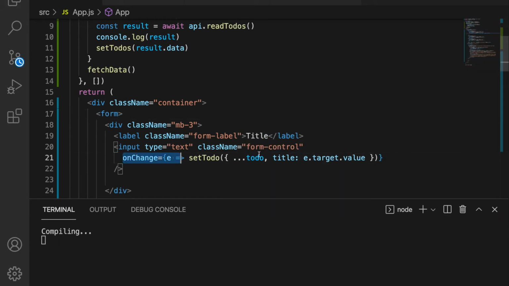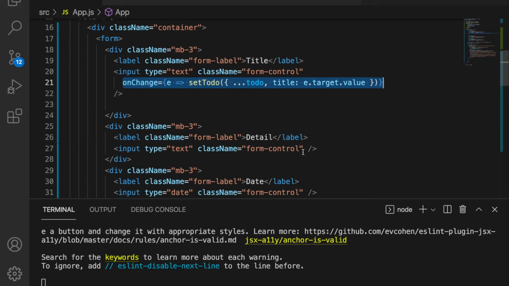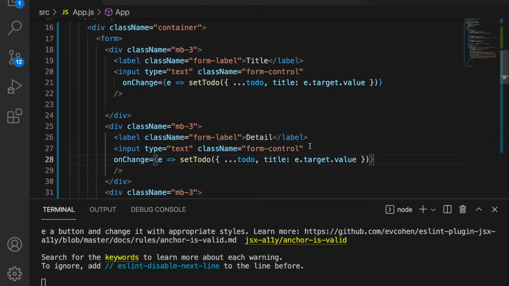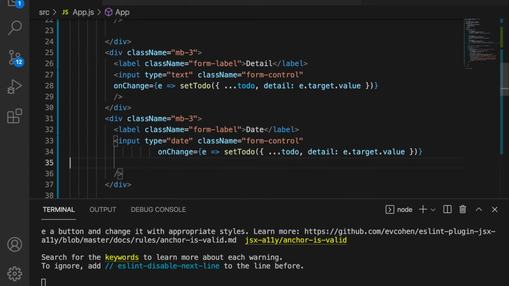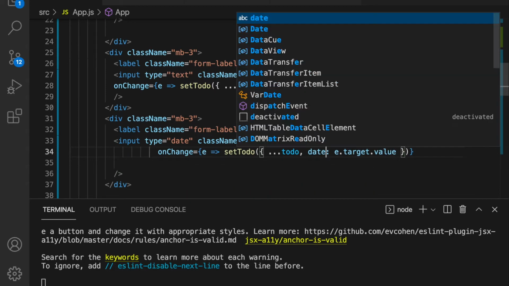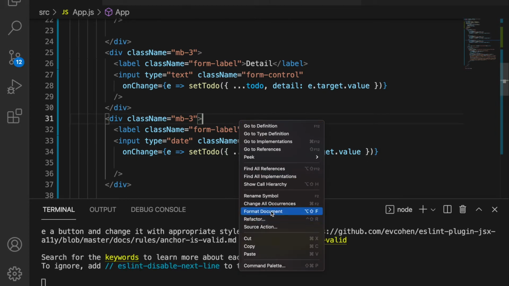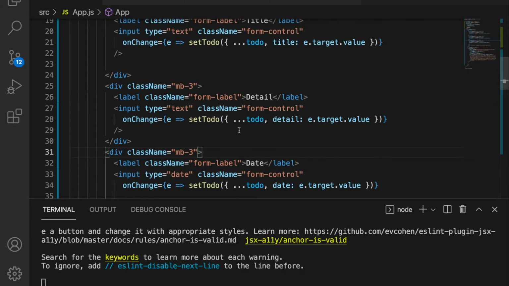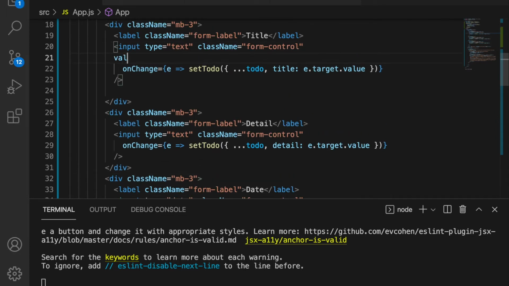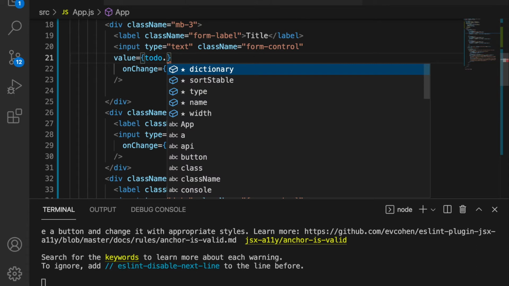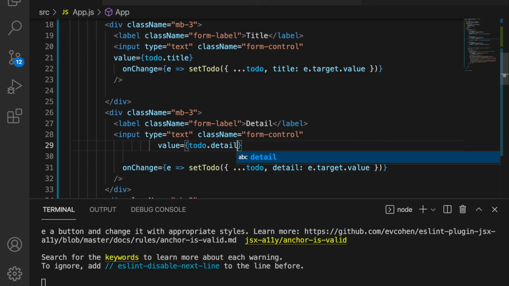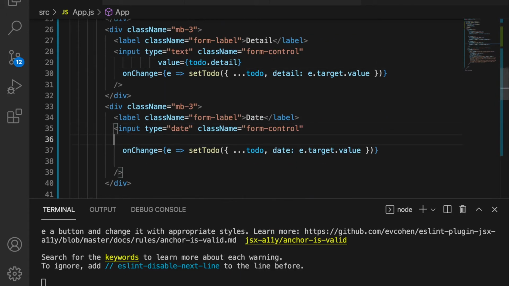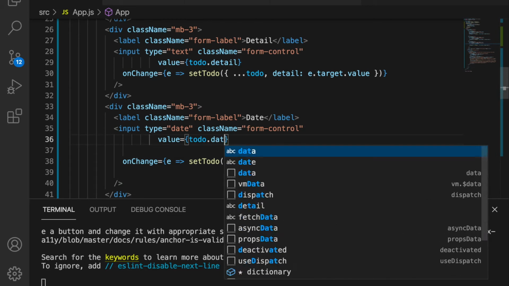event.target.value. Now we copy this and paste it to the next input field, and this time we are going to change this to detail, and again we change this to date. And we also have to apply the value is equal to todo.title, and we copy this and paste to here and change this to detail, and we paste here and change this to date.